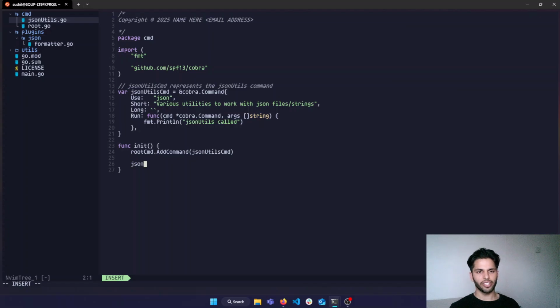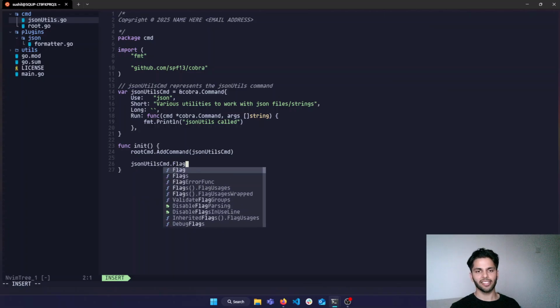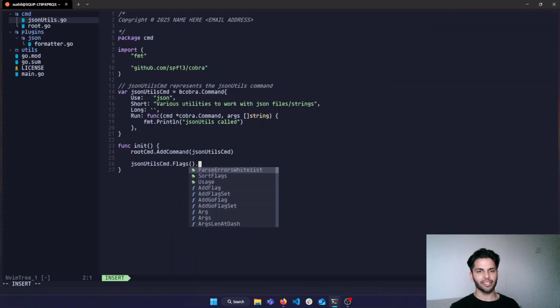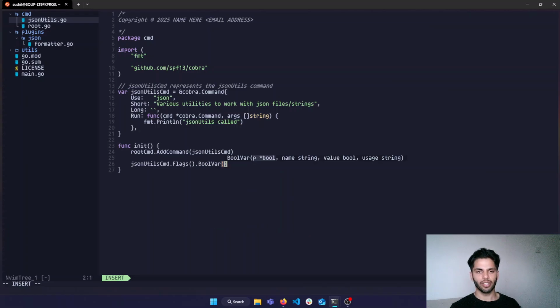And in here, we'll say JSONUtils.cmd. So that is our command above. And we will say dot flags. This gets all of the flags. And the first thing we want to do is format. Formatting can be yes or no, or you can specify more after the flag. But for now, let's just say if you want to format something or not. So we'll give it a Boolean variable. I also want to give it a shortcut, so it's a Boolean variable p.